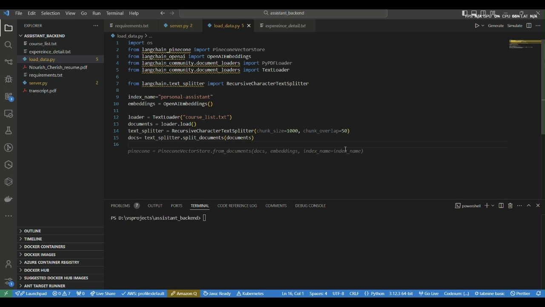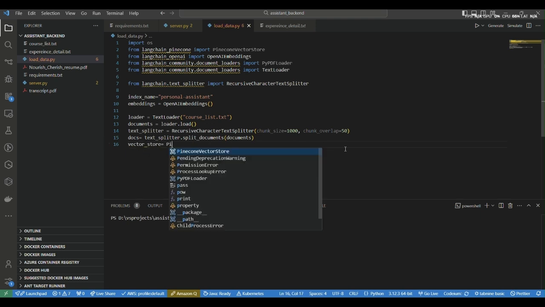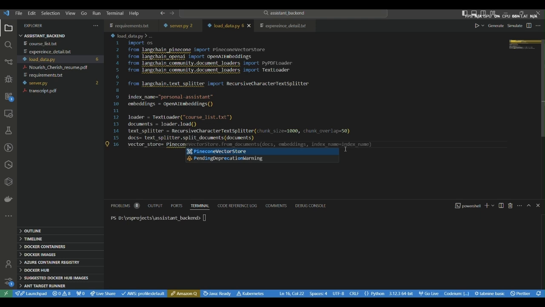And let's load this to the vector database. And how you do it is call the function Pinecone vector store dot from documents, and you pass in the docs, the embeddings, and the index name. Pass in the embeddings after the index name. So embedding will be equal to embeddings, which will be the OpenAI embeddings.